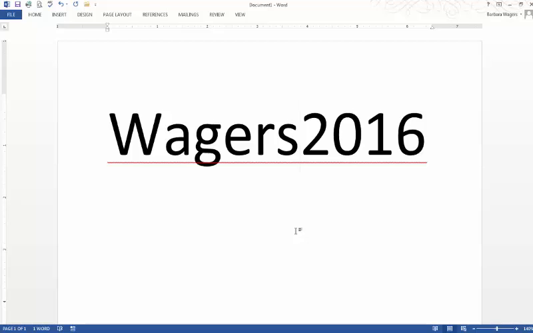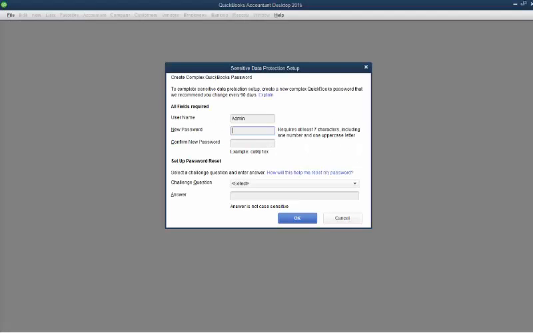So I want everyone to use the exact same password. They require that it have an uppercase letter, a lowercase letter, and a number. So here's what I want you to use for your password every time. Wagers with a capital W, 2016. So we're all going to use the same password, which will allow me then to open your company once you submit it to me. But again, it must be Wagers with a capital W, 2016.